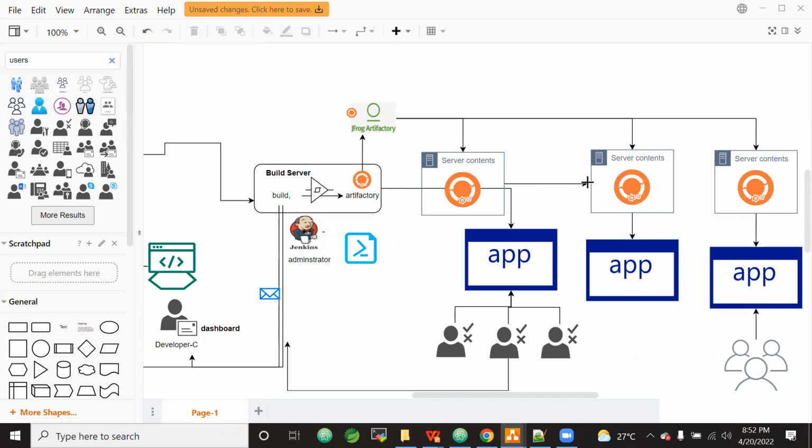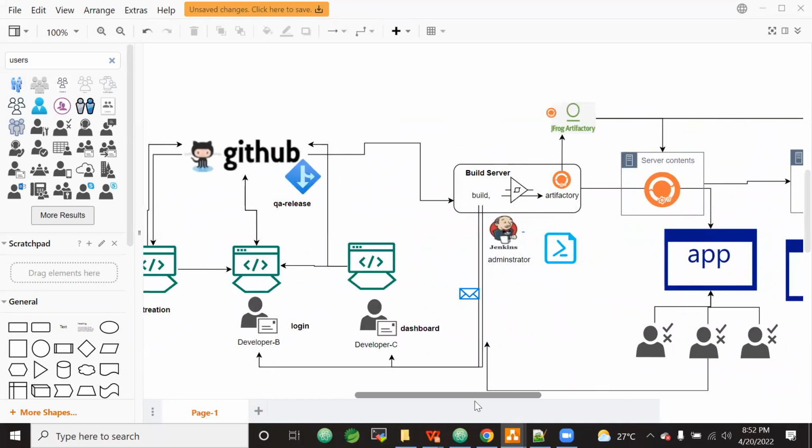This also needs to happen continuously. This also needs to be happening continuously, so this is called continuous deployment. This should happen continuously. So this is a continuous deployment, and this is how we need to do it.